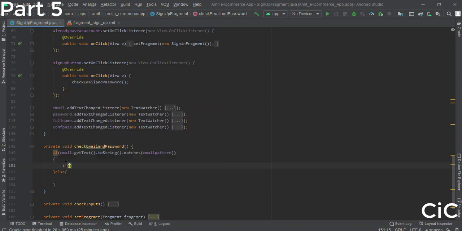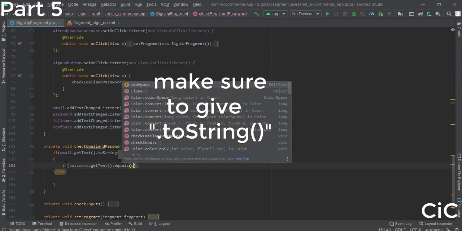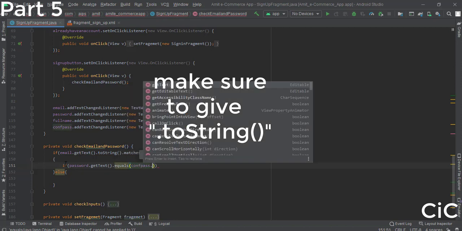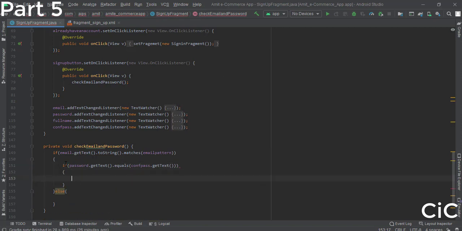Okay, now let's just go ahead and check the confirm password as well. So we'll type here password dot get text, dot equals, and whether this is equal to the confirm password or not. So confirm password dot get text. Okay, and we will declare the else part as well. So these were the two which we need to declare in this method.